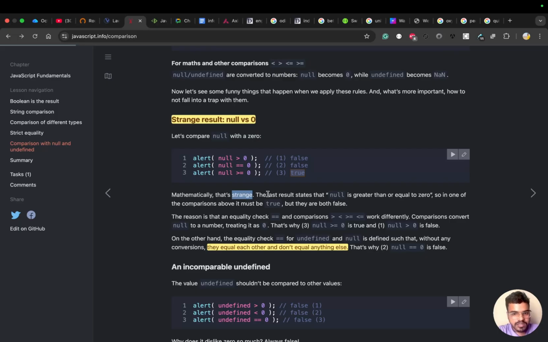Mathematically, that's strange. The last result states that null is greater than or equal to 0. So in one of these comparisons it must be true, because it is saying that null greater than or equal to 0 is true. So it could be either greater than or equal to. But we are saying that these two are false, right? The reason is that an equality check and a comparison, when we have greater than or equal to, work differently, as I said. So double equals to check, or a check where we have a greater than or less than, works differently. Comparison converts null to a number, treating it as zero.